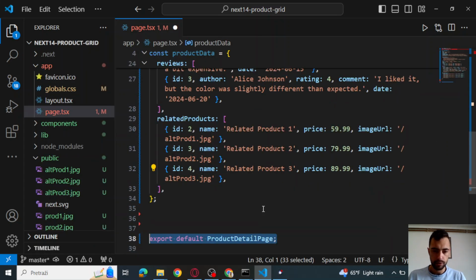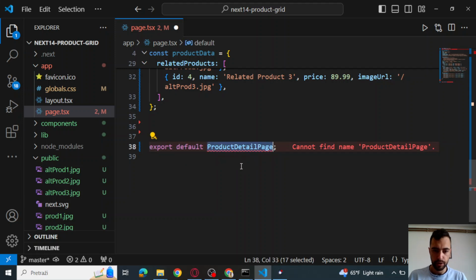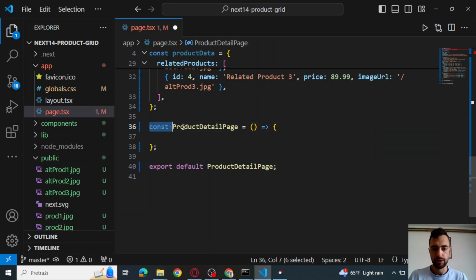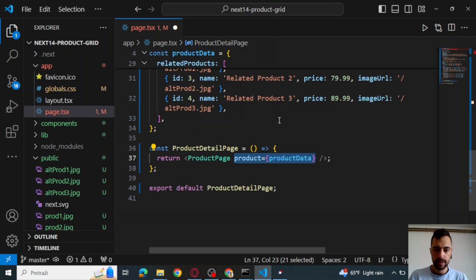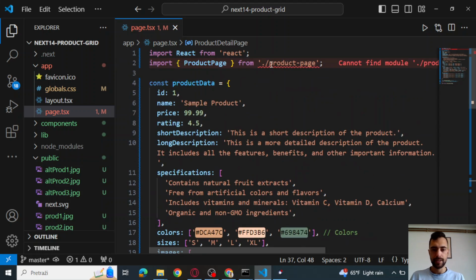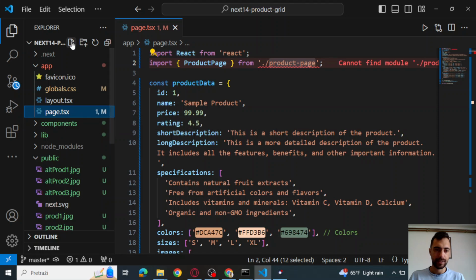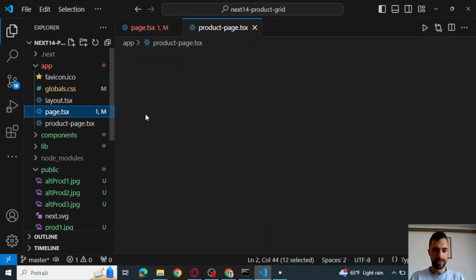Let's continue our code. Export default product detail page. This will be our component. And we will create const product detail page and say arrow function. Now we are exporting it. Return product page. This is one that we imported that we didn't create yet. And say product is equal to product data. So this is this file. Now let's copy this name, product page, and click on the page TSX and click new file, product page.tsx, like this.